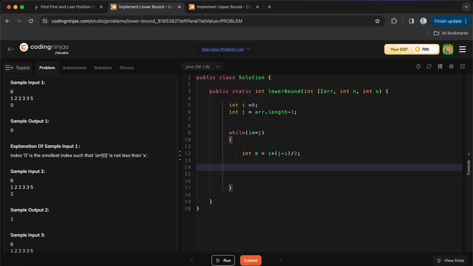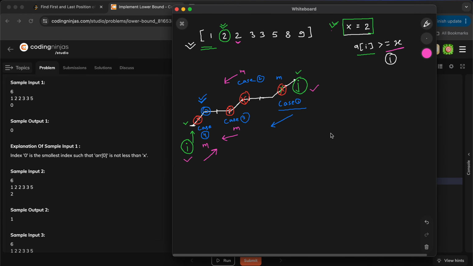For every case we will write the conditions. For the first case, suppose my target value is x here. If my array value at middle is less than x, so my x lies basically in this range. For this case, any value in this range will be less than this value, correct? So in that case I have to switch to the right side.